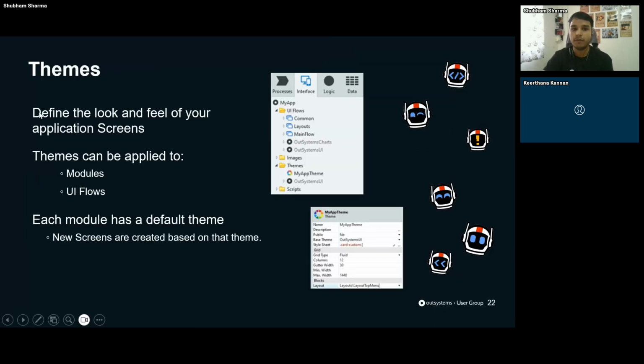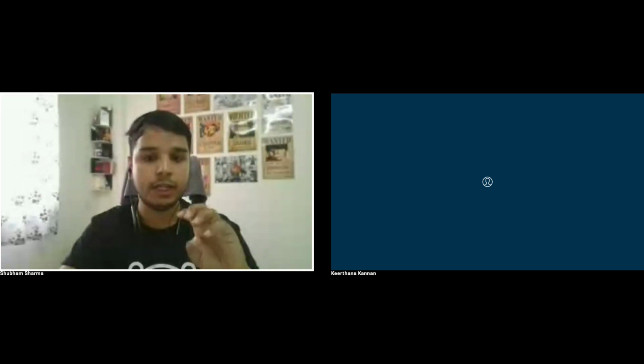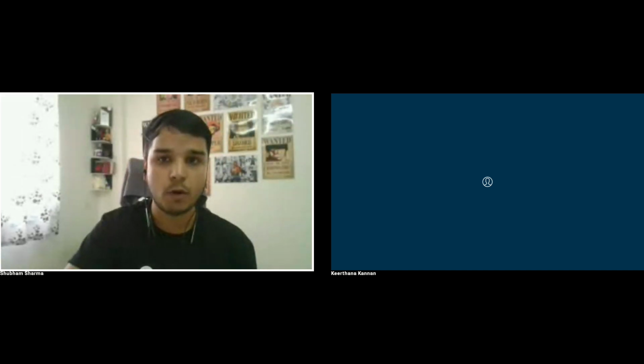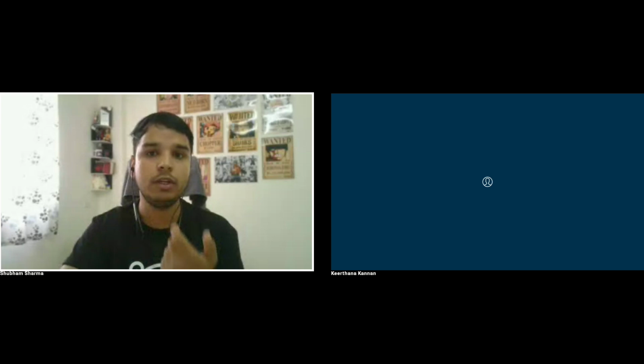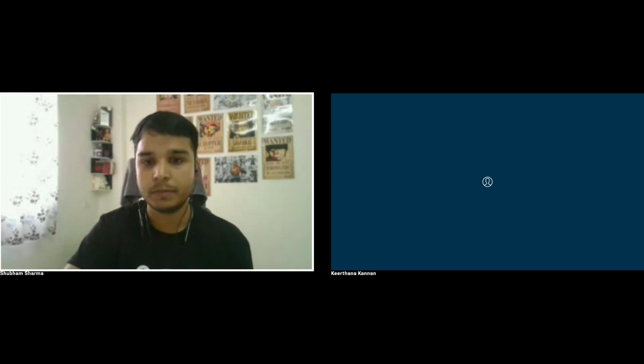Okay, so a theme defines the look and feel of your application screen. We'll see where we can define those themes. So a theme can be defined at a module level and a UI flow level. Okay, and we're also going to see how we can change the layout of a theme as well. Okay, so again, if we go back to the OutSystems application to see the themes, whenever you create a reactive module, you will by default get a theme.